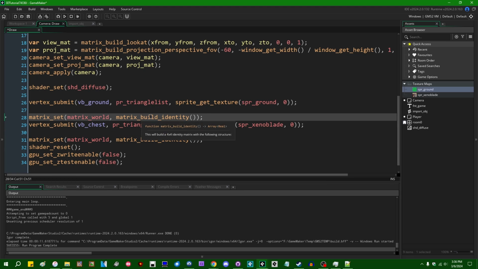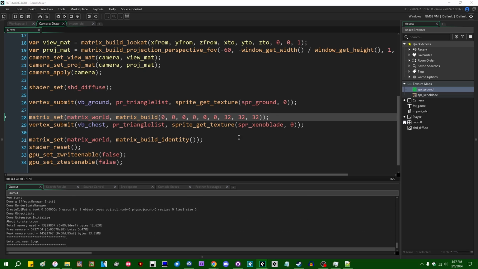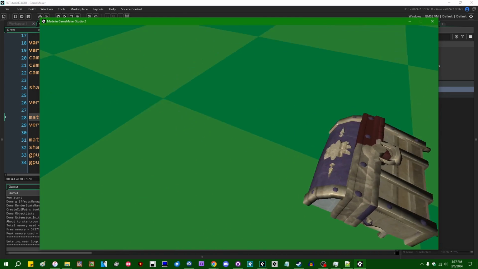When you try to import 3D objects, I'm going to just deal with that by setting a matrix transform with no position, no rotation, but a scale of, how about 32, 32, 32 on all axes. And this is going to blow this up a little bit.